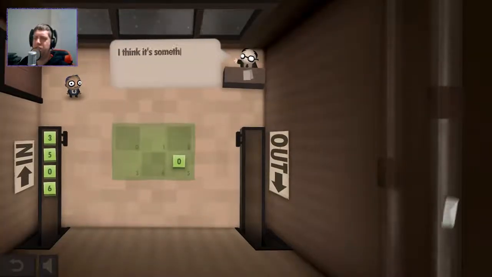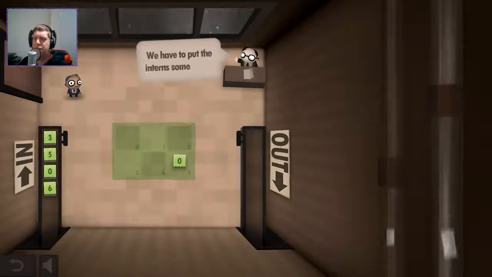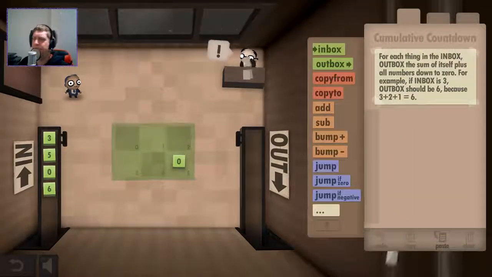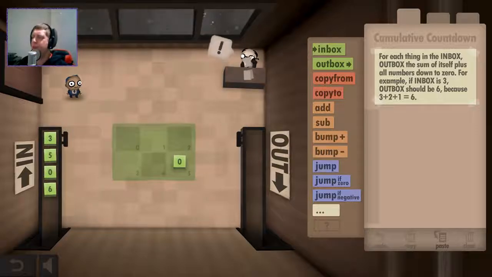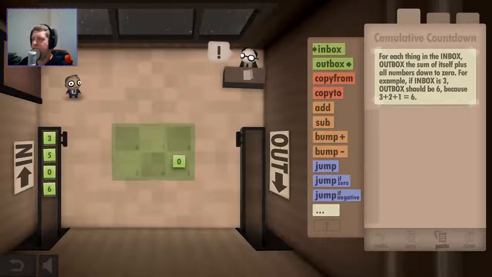What is the purpose of this assignment? I think it's something about calculating the volume beneath staircases. We have to put the intern somewhere. For each thing in the inbox, output the sum of itself plus all numbers down to 0. For example, if inbox is 3, outbox should be 6, because 3 plus 2 plus 1 equals 6.